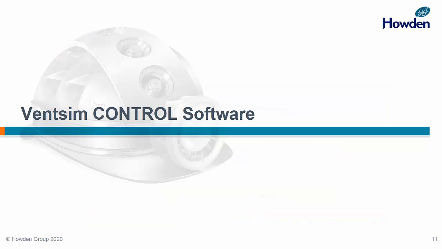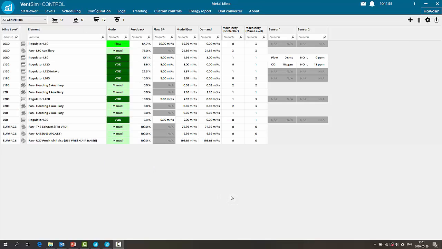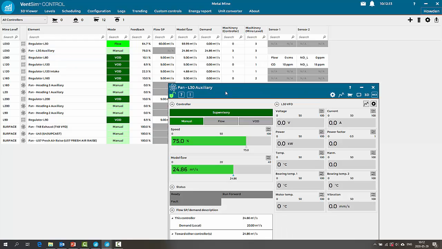Now let's have a look at the VentSim Control software. So here we have the summary page of VentSim Control, where we can see all of the controllers that are configured and their mode and their state that they're in at the present time. You can also click on the controllers to access the faceplate to be able to change the mode they're in and the operating condition.